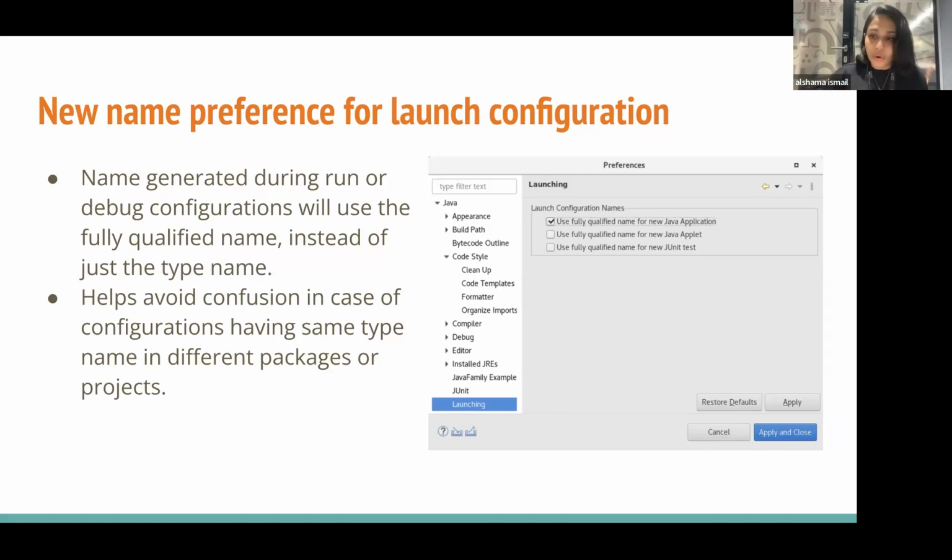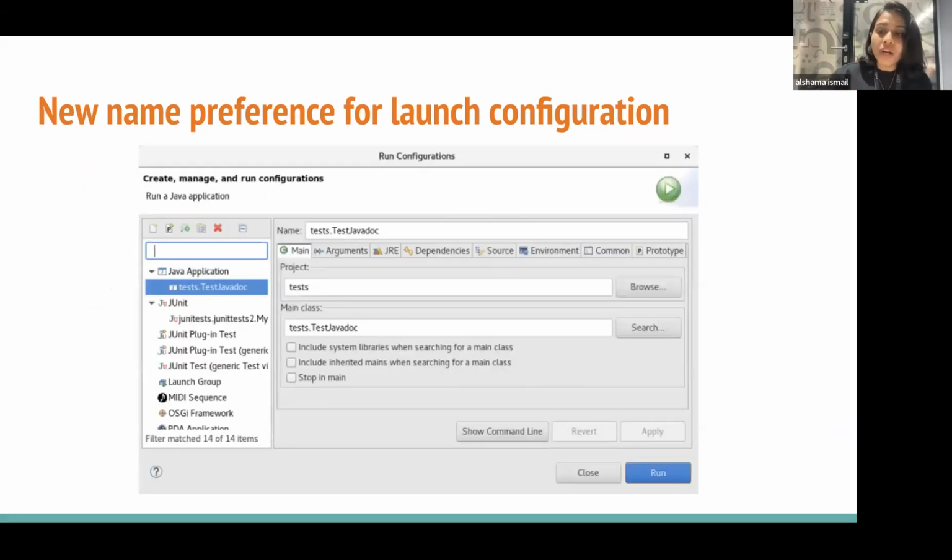affect the existing configurations. So to specify the new preference, one has to go to the launching option under Java on the preferences page as shown on the image. You can then check the option use fully qualified name in order to make use of this feature. So upon launching a Java application, you can see that the name generated in this case is test.testjavadoc, which is the fully qualified name.